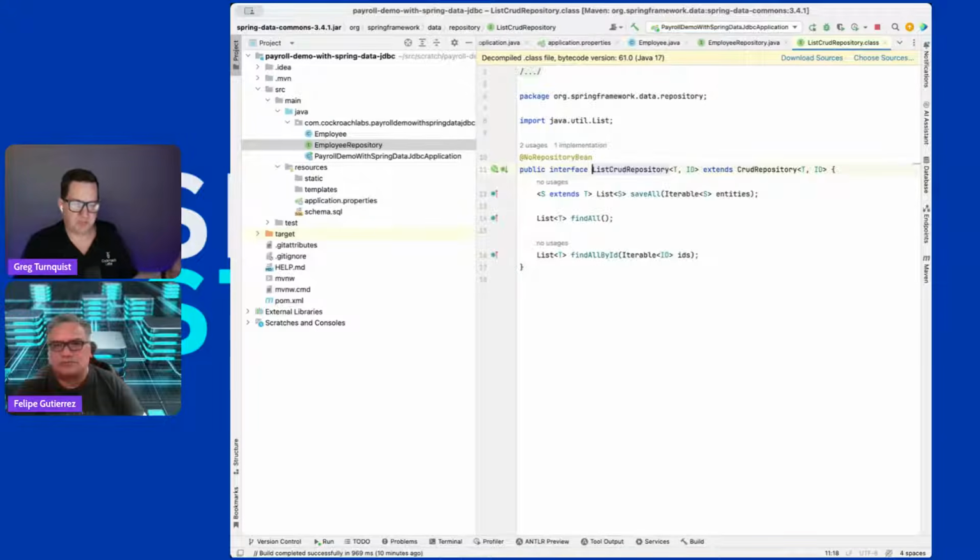If I open up ListCrudRepository, you'll notice we've gone in at the top. You can see we've gone into Spring Data Commons. So this is a pre-baked interface. There's a hierarchy of interfaces, and this provides us essentially with some bare operations. We can do a save operation and get back a list, so we can save an iterable collection of entities. We can find all and get handed back a list. Or we can hand it a list of IDs, in this case UUIDs, and get back a list of employee objects.